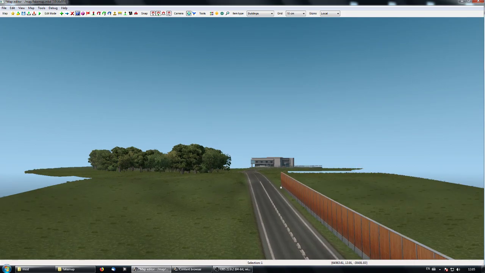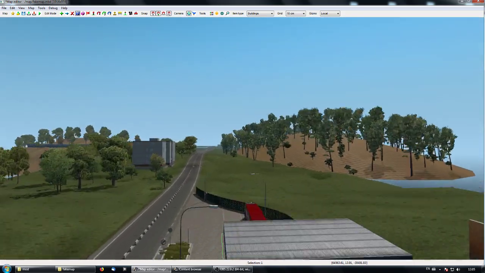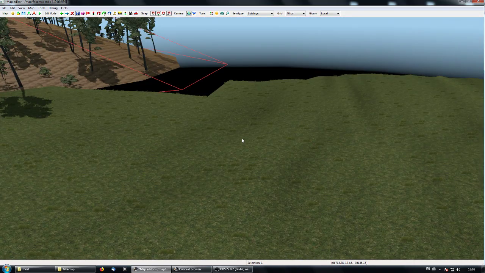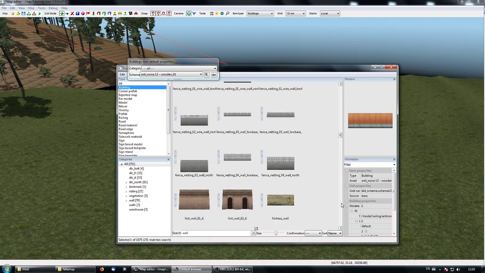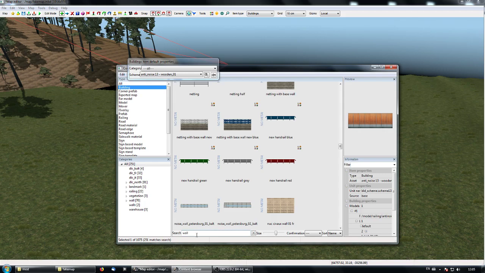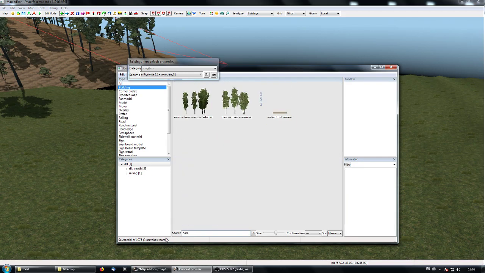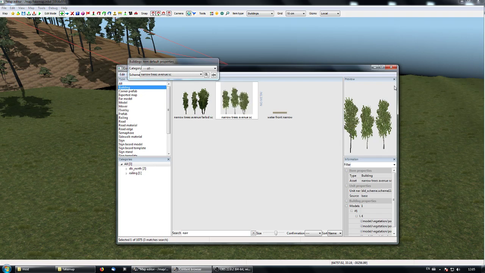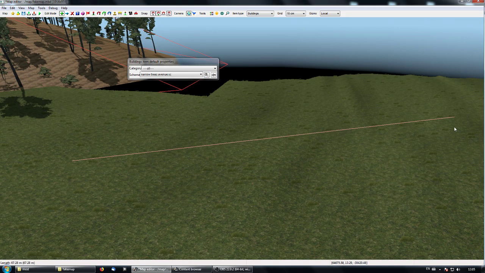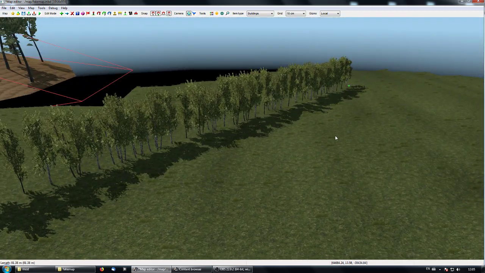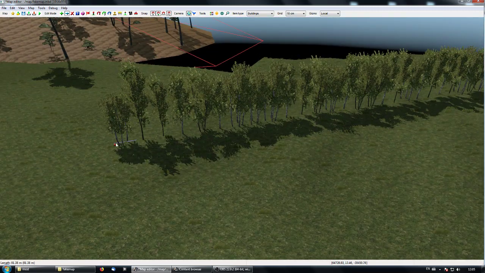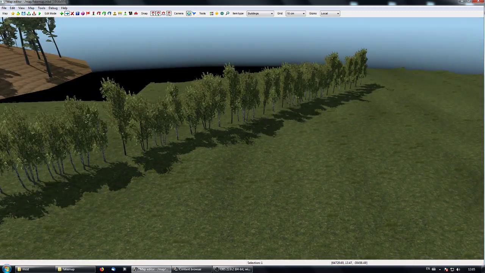Let's place another type of buildings here, a vegetation one, and let's look for narrow tree. For example, we are gonna place it here. We are gonna make it to snap to the ground. Okay.